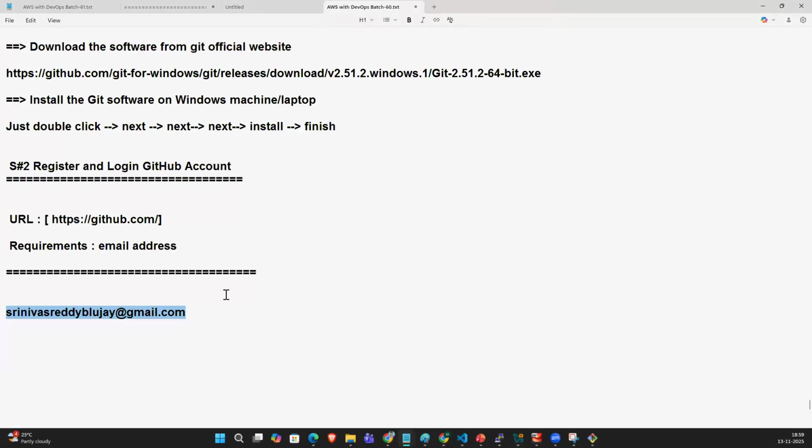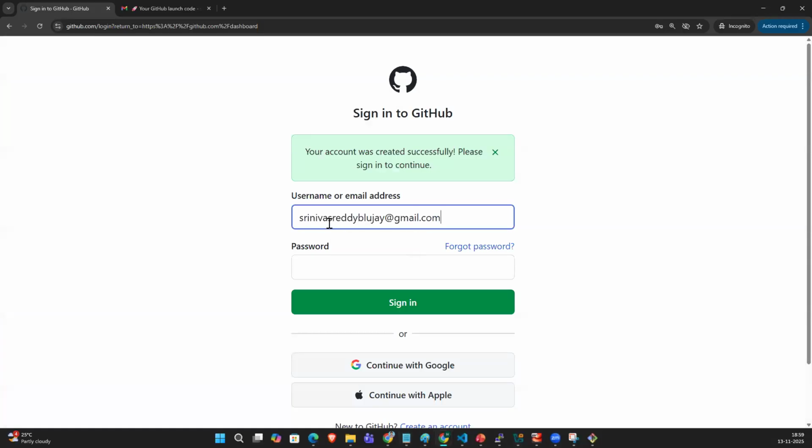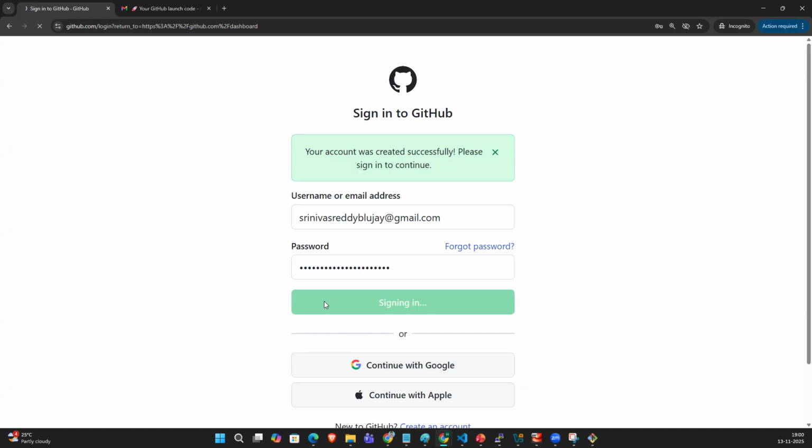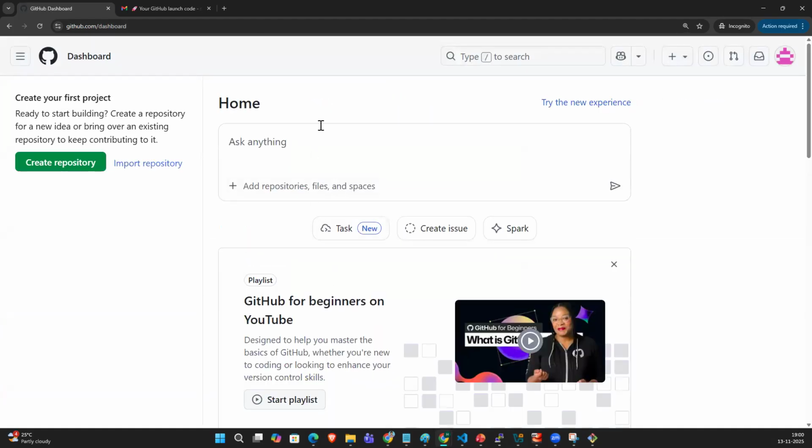So what is the username? Username is this. Okay, so I'm signing up the account. The password. Yeah, this is my password. Okay, now the GitHub account is created. Now you understood how to register and log in.